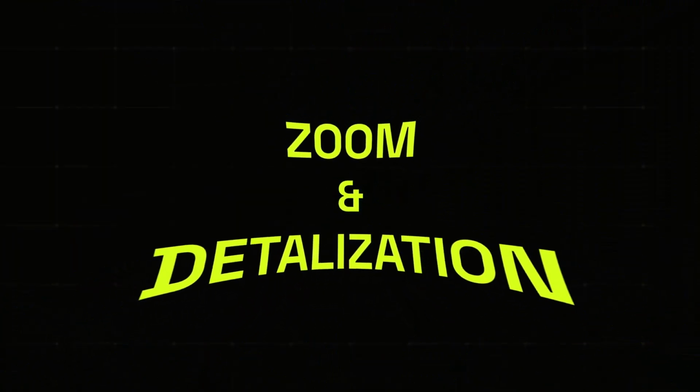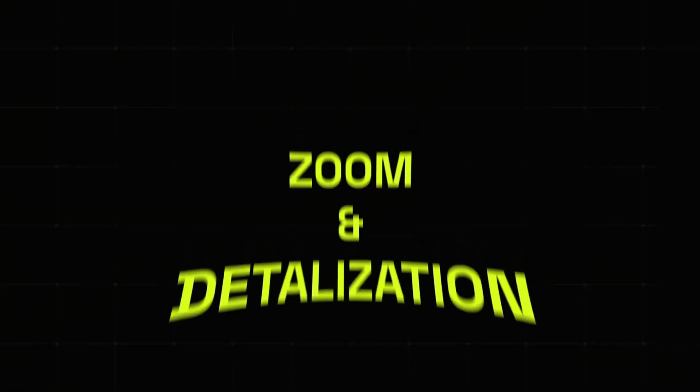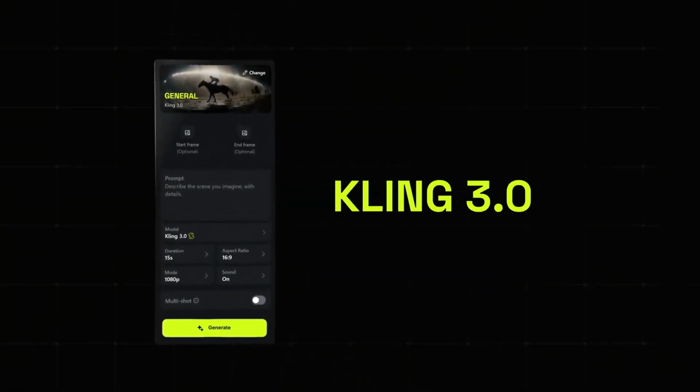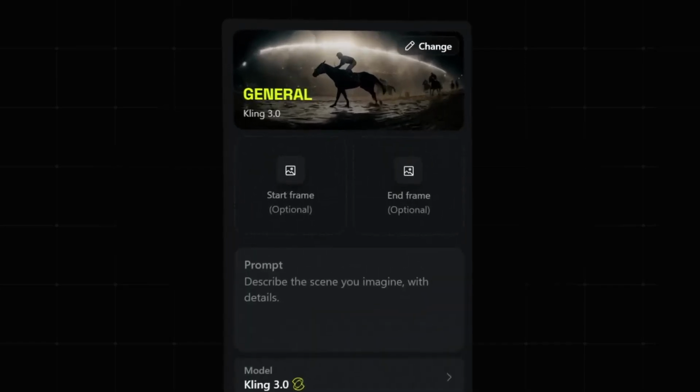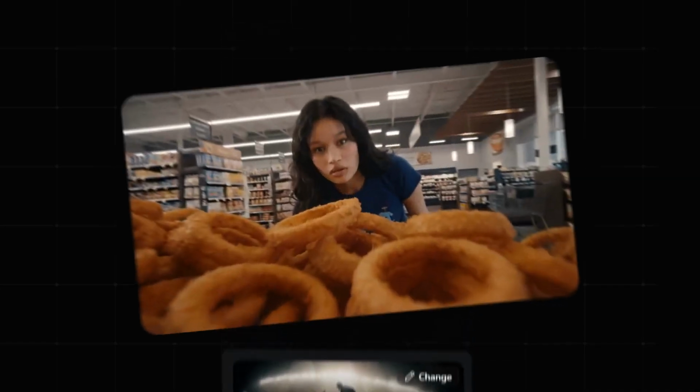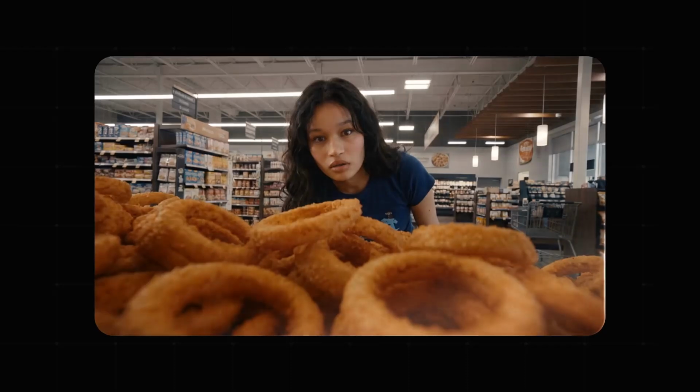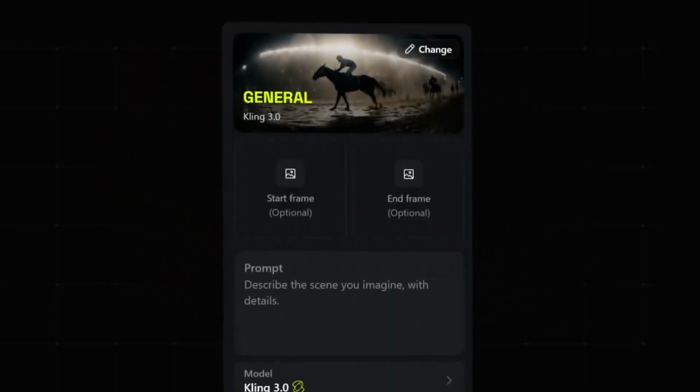Next, I really want to focus on zoom and detailization. Kling 2.6 had really good zoom in, but it always felt too smooth and robotic. Let's see how Kling 3.0 holds up. I have a wide shot image of a girl in the supermarket staring at a bunch of fried onion rings. Let's add details with a prompt.